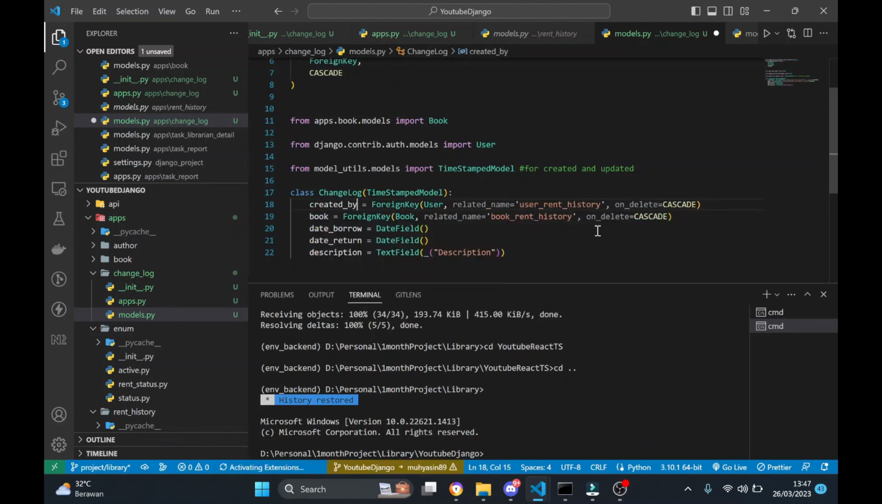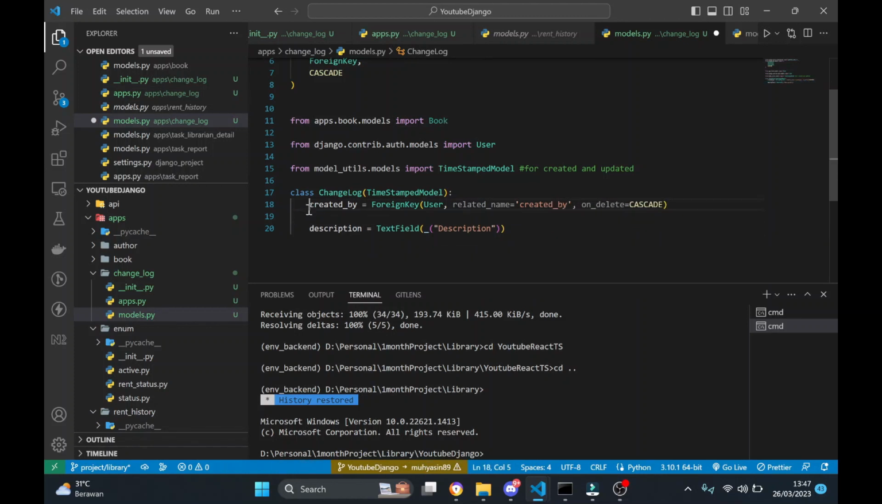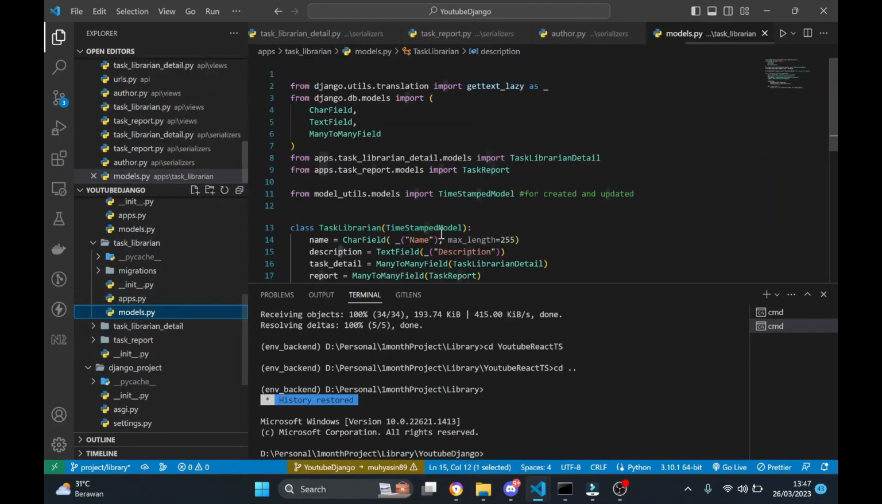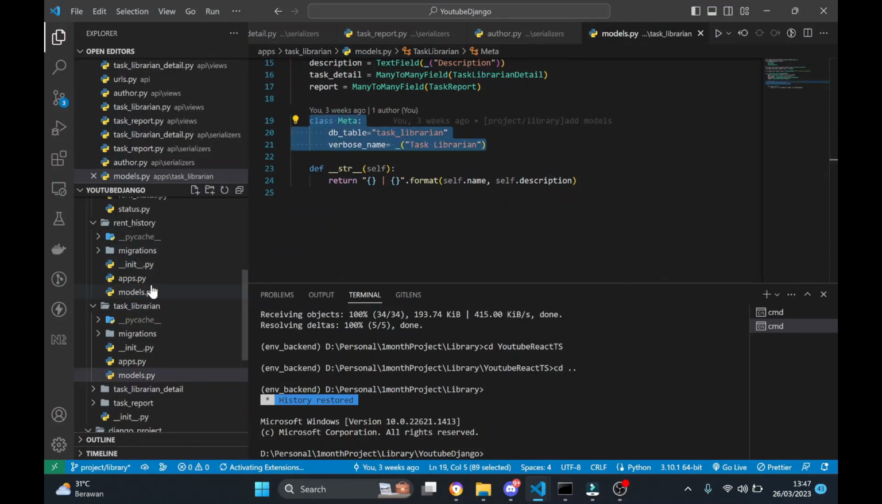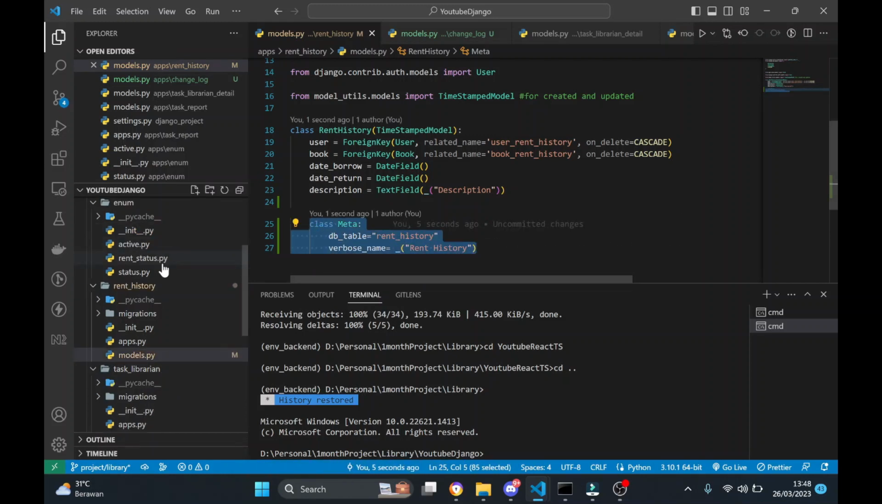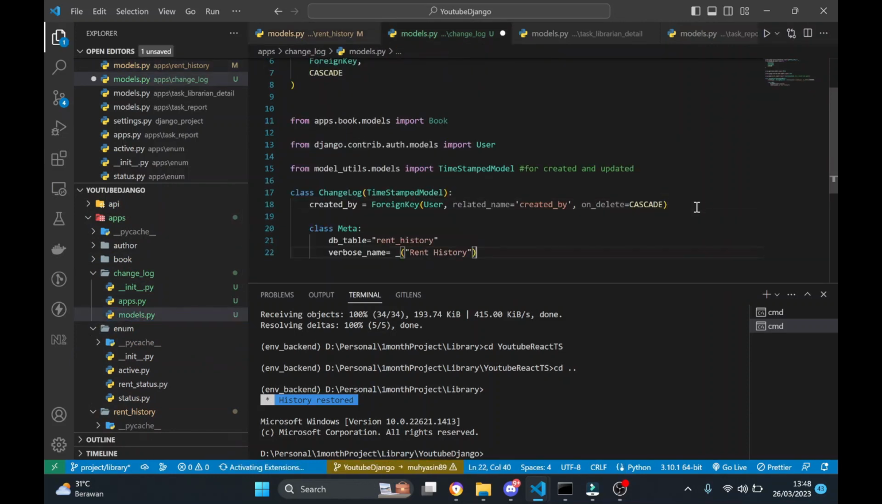Created by. Just remove this one. Description, we don't need that. And copy another function in here, like meta. Just copy in run history too. In run history, forgot to make this one in history. Right. Just copy this, add it to other one, like change log in here.